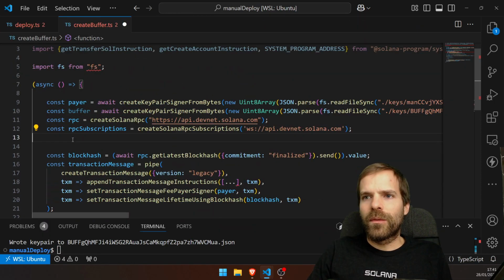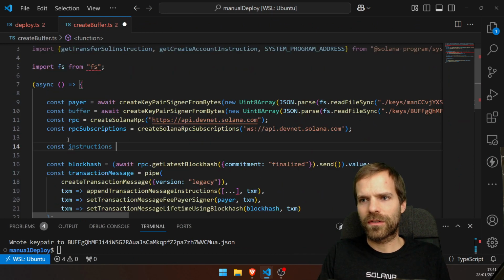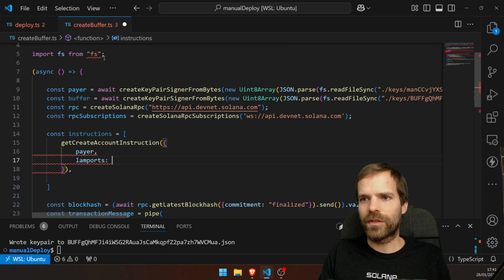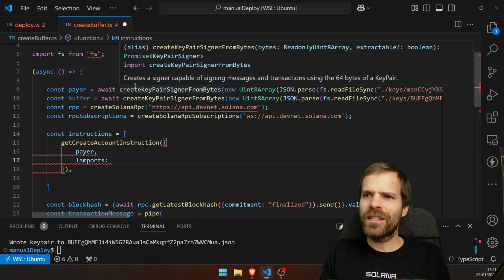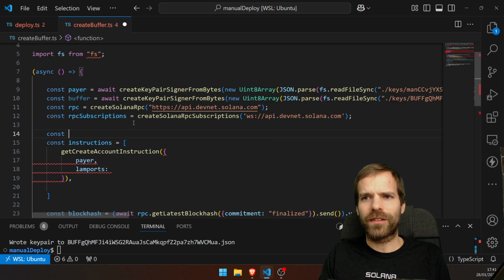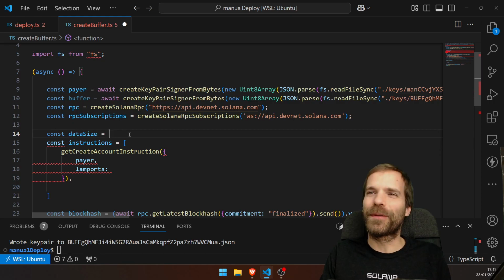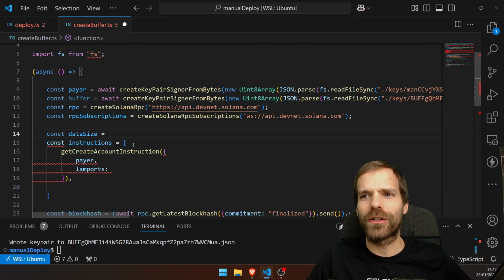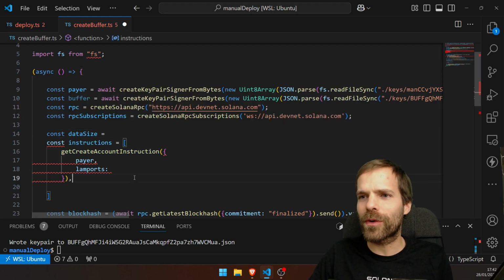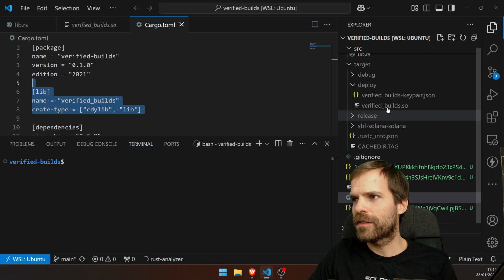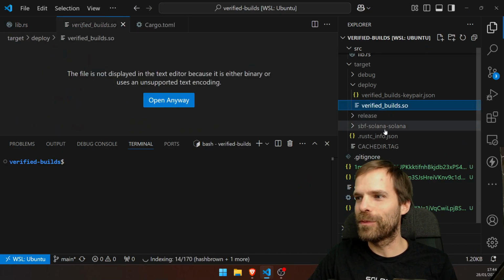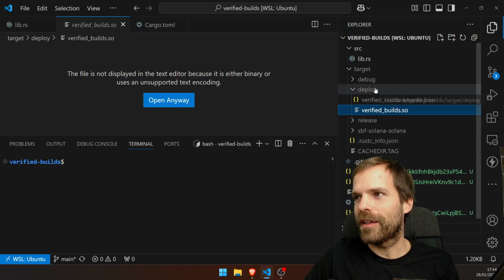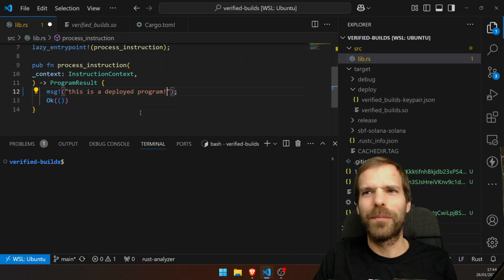Okay, perfect. Which means instructions are going to be create account, payer, lamports. How many lamports do we need for a buffer account? Depends on the size. Let's say our program had, let's actually get a real program. Why not? Let's deploy an actual program. When was the last time I deployed an actual program? When we did the verified builds, I did one that is super small, because I couldn't be bothered to pay for stuff on mainnet. Let's make it say, this is a deployed program.